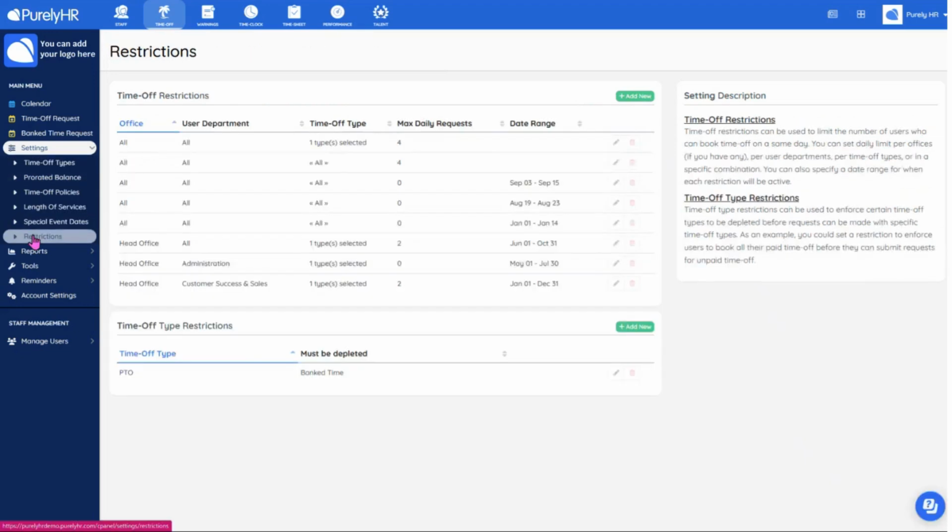You can also set up some restrictions to make sure that you're never understaffed. For instance, here we have in our head office, the administration, no one can take time off during these dates because maybe it's a busy period. But in all given situations, we have a maximum of 4 time off requests per day allowed. So this is optional, but it's a nice way to make sure that you're never understaffed in your office or in your department by limiting how many people can take off at the same time.